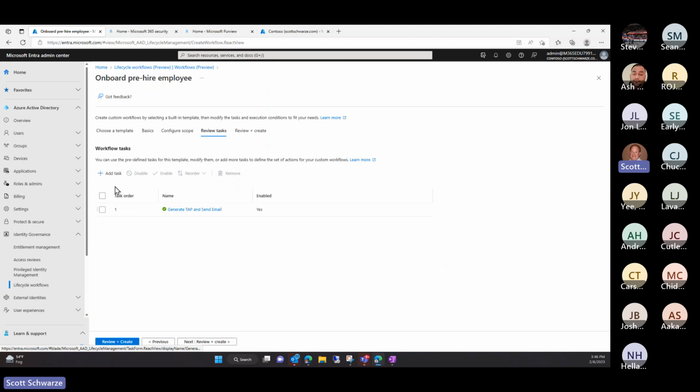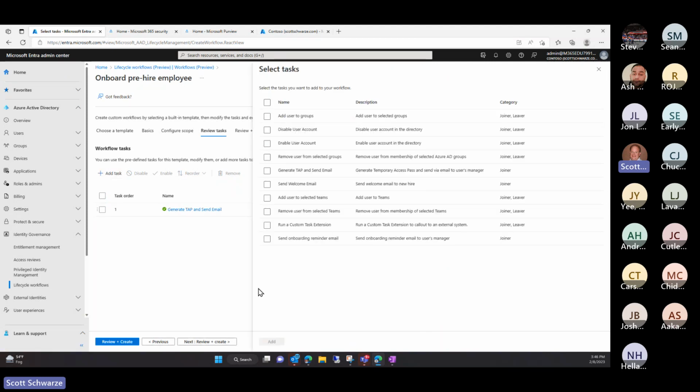The other thing is you have the availability to add additional tasks. So, for instance, we were talking about joiners, and so in this case, if they were in the marketing department, I want to make sure that I'm adding that user to that specific group, right? I want to enable their user account, and I want to send a welcome email to the new hire. So, right, add the user to selected teams. That makes sense.